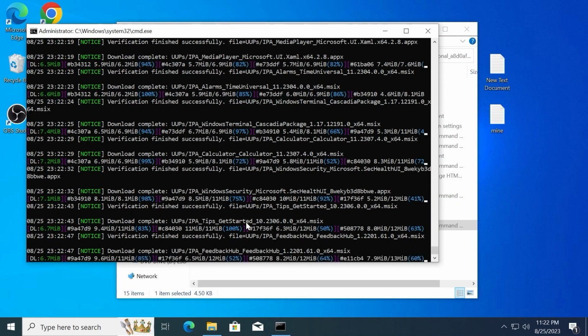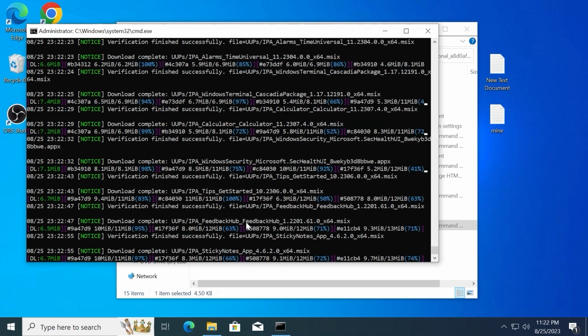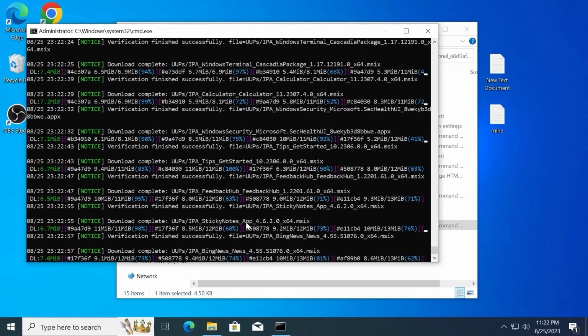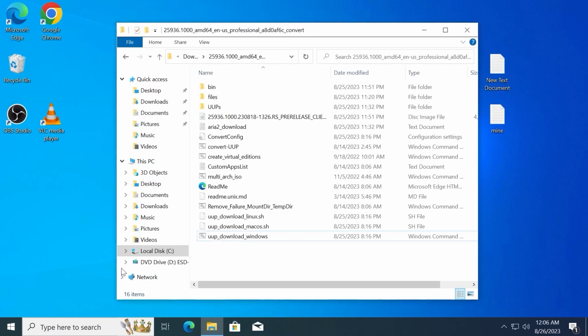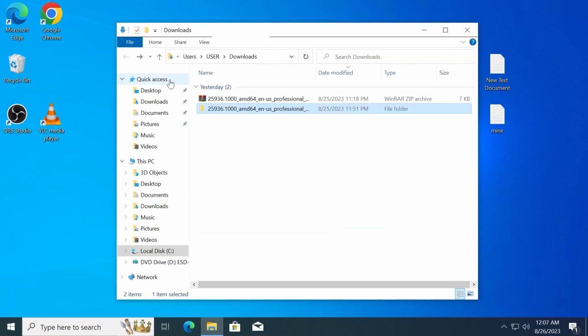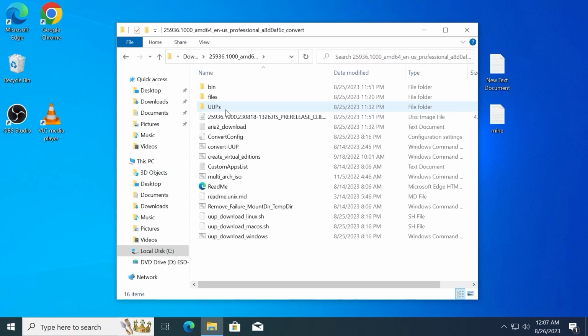It will automatically download all important components and of course the Windows 11 23H2 ISO file. At this moment we just need to wait, be patient and take your time until the process completes. After all this process, you will see a blue window, 100% complete, done, finish. Press 0 to exit. So I will press 0 and it will automatically close the window. And you know what? Actually that's all, because even if we click on the same folder, now you may see an ISO file, the Windows 11 23H2 ISO file.